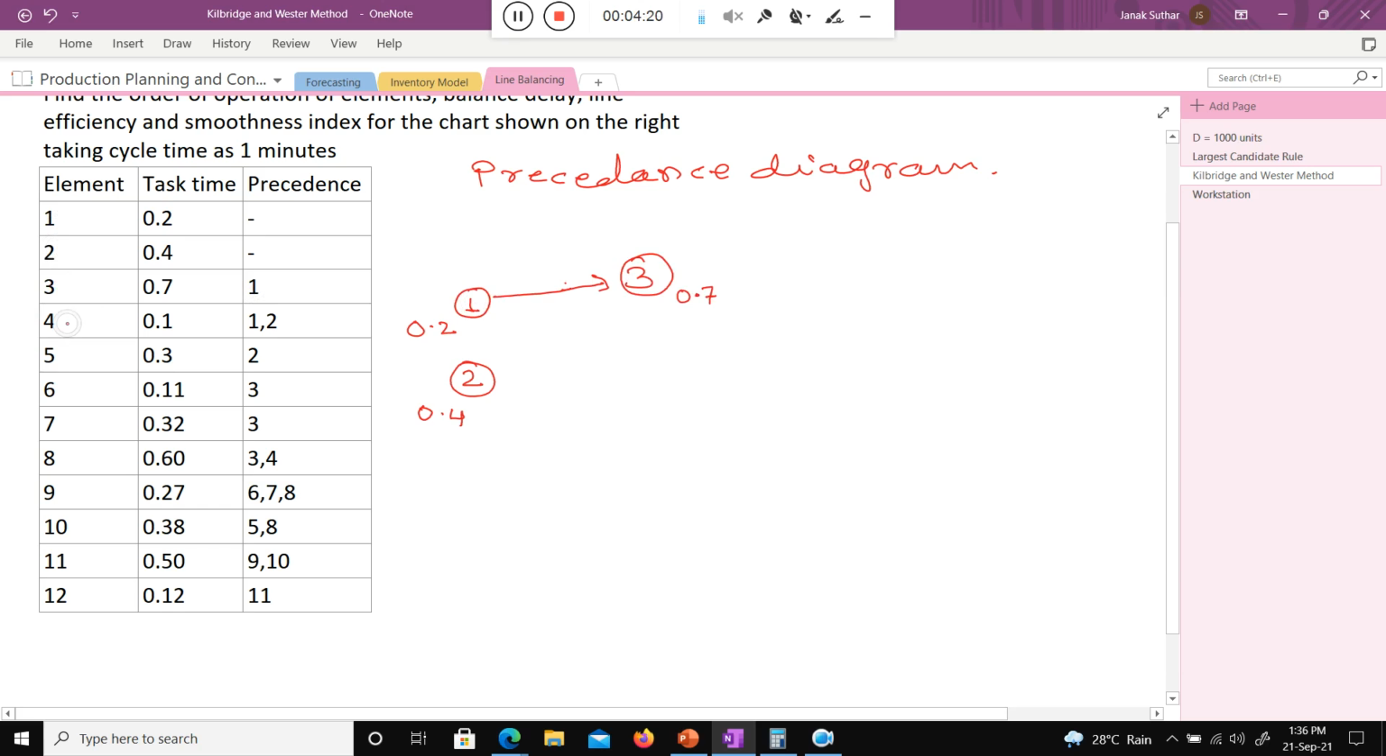Now when I talk about element 4, you can start element 4 only once you complete 1 and 2 both. Assume that I completed 1 and 2 both here, and I can now start 4. What is the time for 4? That is 0.1.